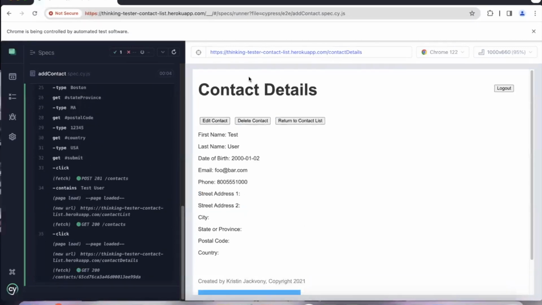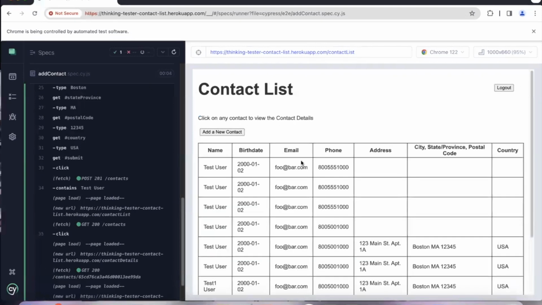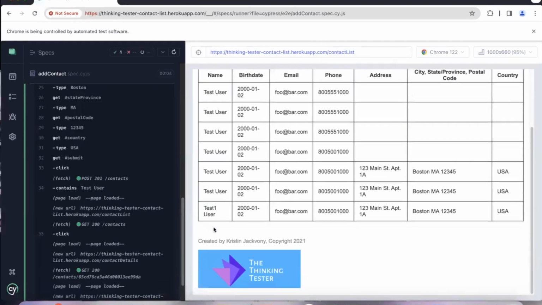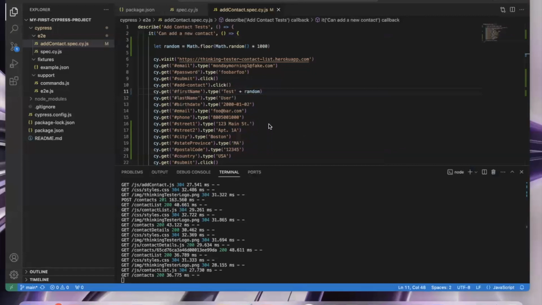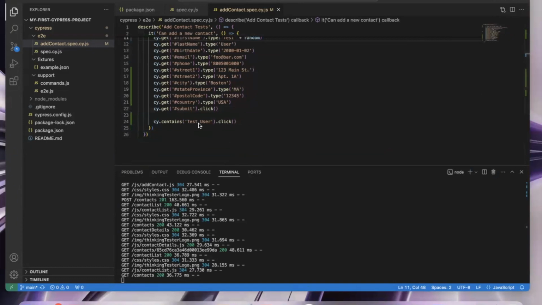Okay, and as we know, we're still clicking on the wrong contact. So we'll just go back to the contact list and we'll see, look at that, we added a new test user with a random number, test 1 user. That's an interesting coincidence that it wound up being the number 1. So now when we go to click on the test user that we've added, we can look specifically for that test user. So this is how we will do that.